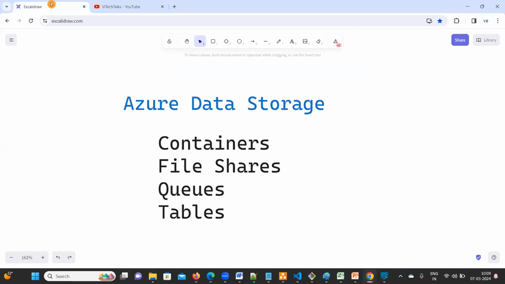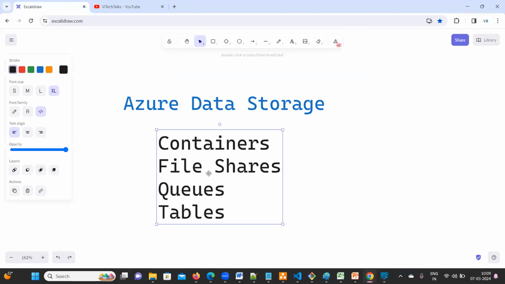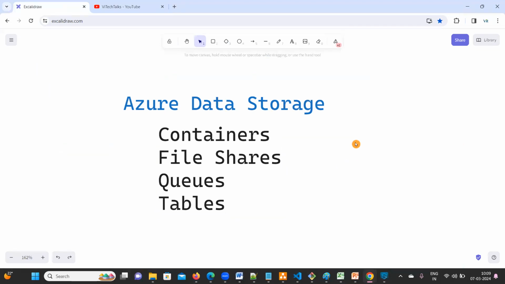In this video, we are going to talk about Azure Data Storage. Okay, the most important concept. Azure Data Storage mainly contains containers, file shares, queues, and tables. You may have confusion about when to use containers, when to use files, when to use tables and queues. Today I'm going to give you an idea about these four things.